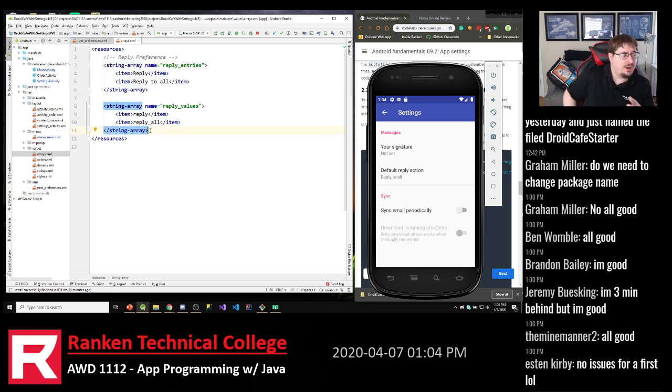Now, one thing you might ask, and this does become an issue with the thing we're going to talk about in 9.1 when we look at that lab, is that these both have to be string arrays. They can't be integer arrays. They can't be any other kind of array. The list preference only supports string arrays. That's it. It doesn't support integer arrays. It doesn't support color arrays or anything like that. It has to be an array of strings that you're picking and saving.